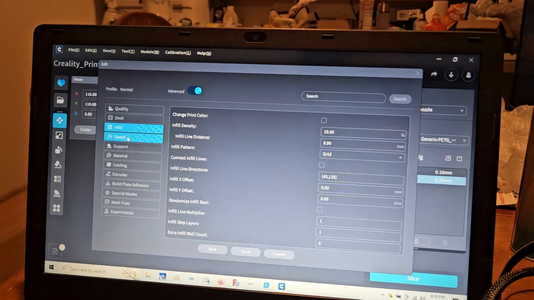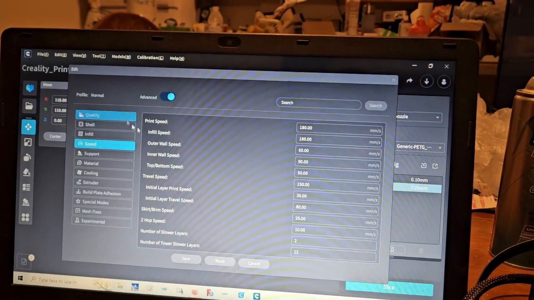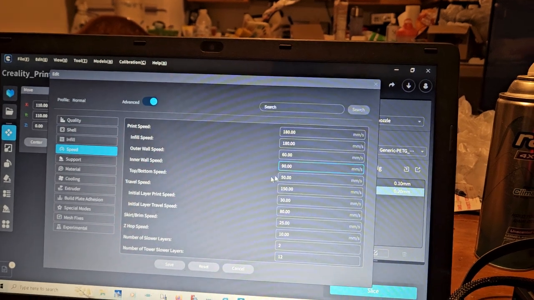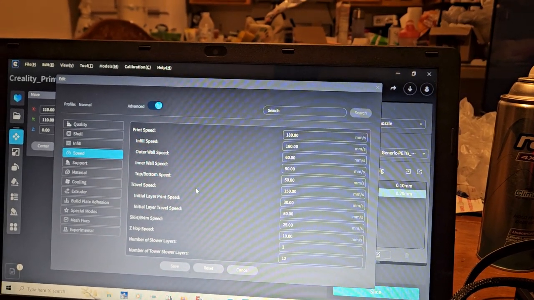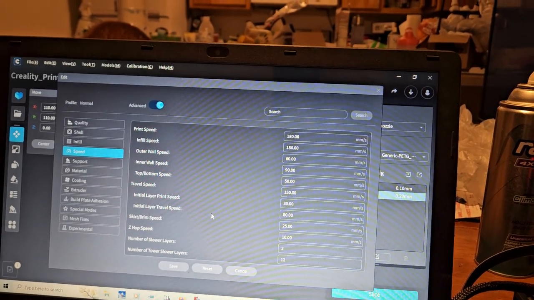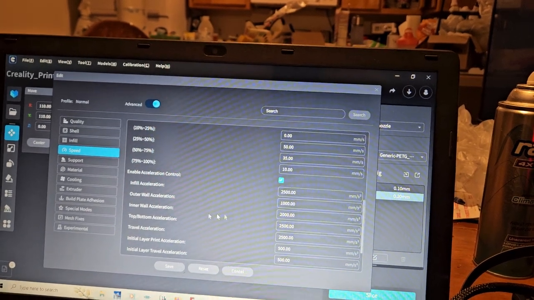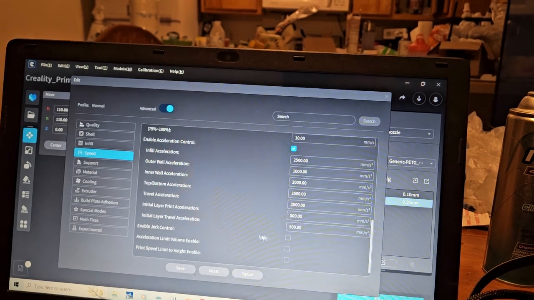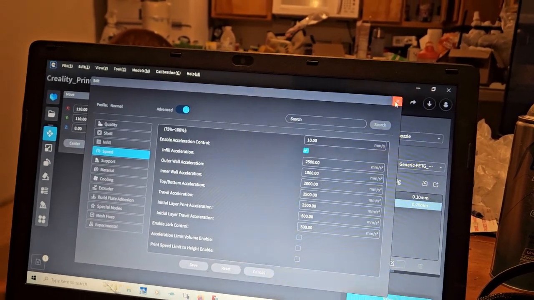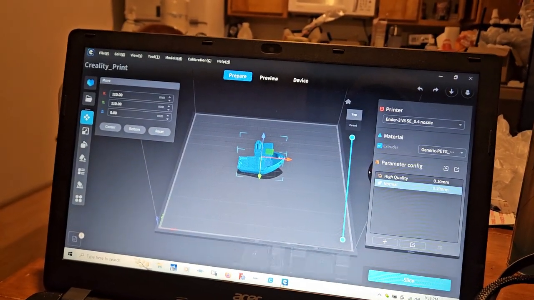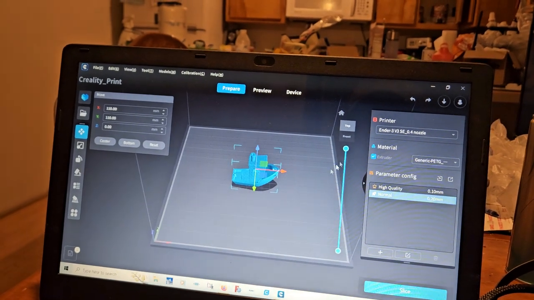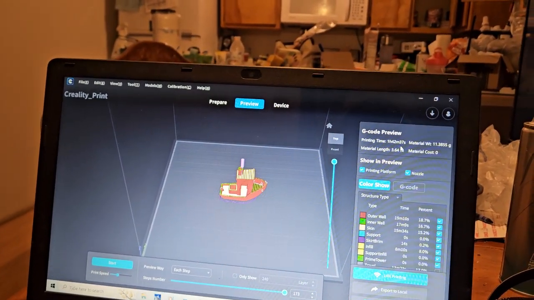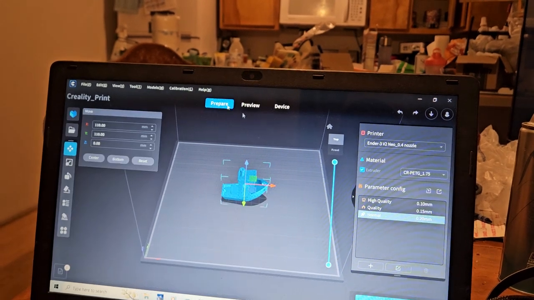Speed 180, outer wall speed 60, inner wall 90, top and bottom speed 50, travel speed 150, and then you get into the acceleration: 2500, 1000, 2000, 2500, 1000. And if I look at the same settings on the other one, we go in here, you go into this one here.